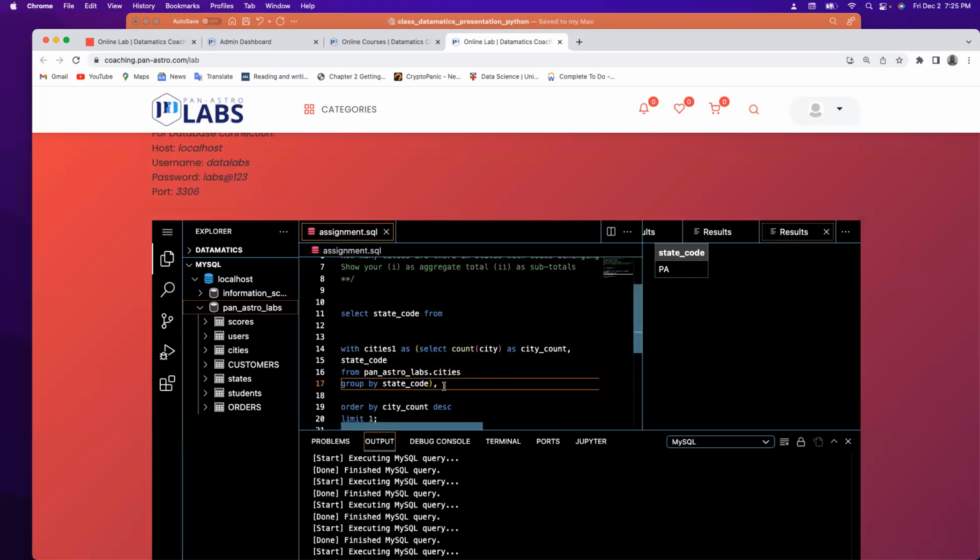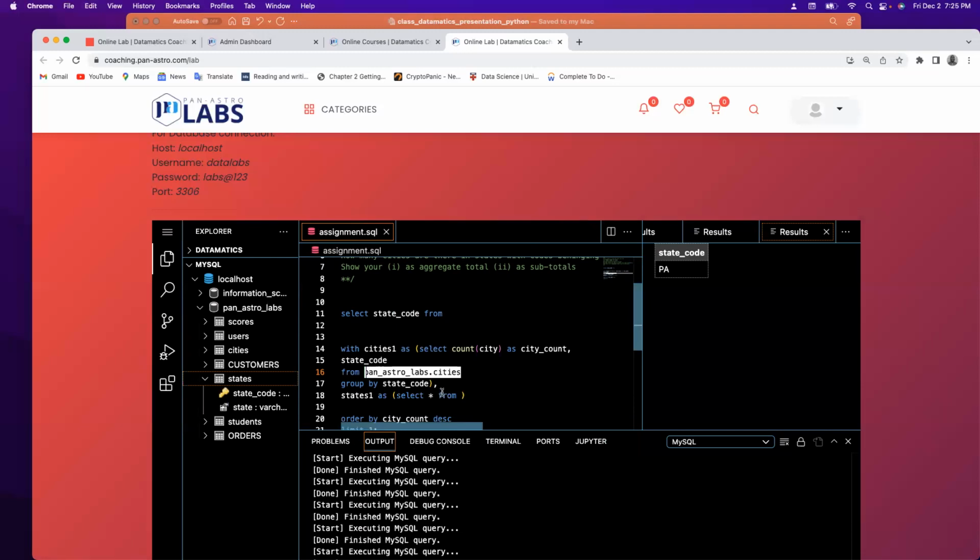So then the next one, I'm bringing the states in. So I'll have states. I'll call it states one, as a common table expression. Select all from states. This is states, so it will be panastro.states. Feel free to stop me, okay? The query is simple, but it's meant to teach you a lot.